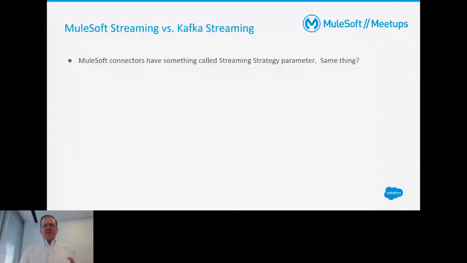MuleSoft has something called repeatable streams, and there are stream payloads in Mule. So are these the same thing? No, they are not, obviously. But we need to take a quick look back in time to Mule 3 as a refresher of where the MuleSoft repeatable streams fit in.